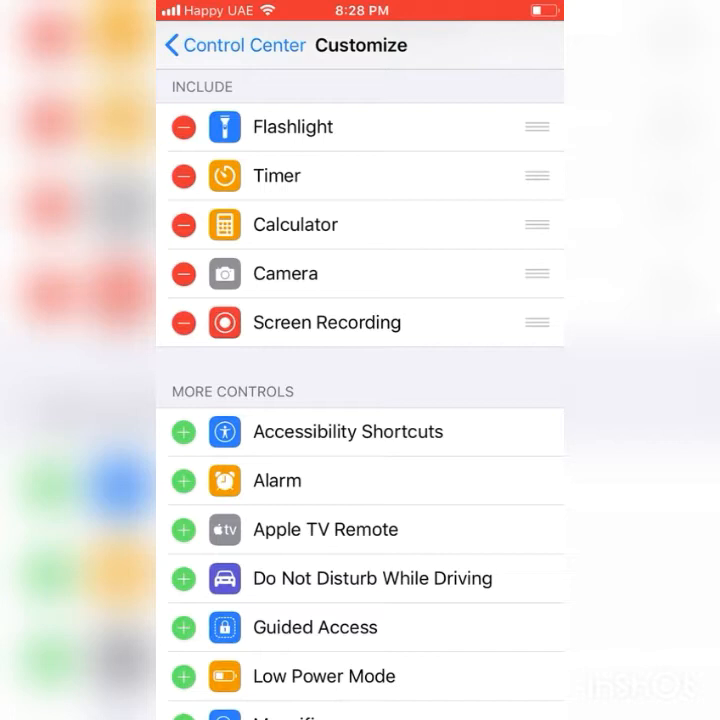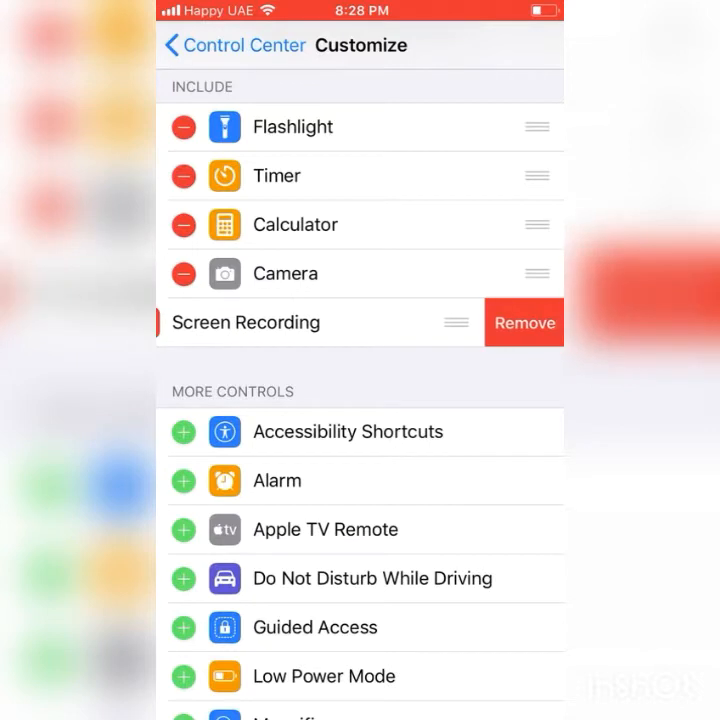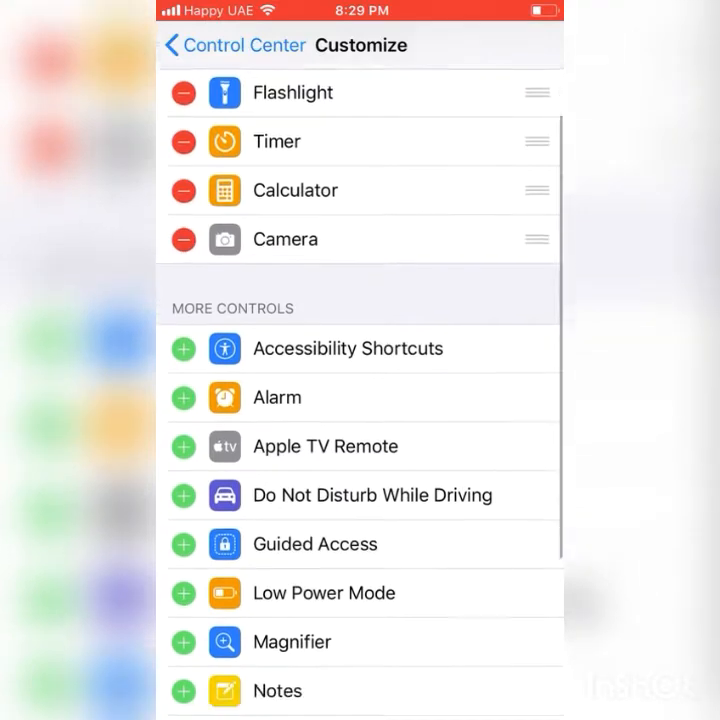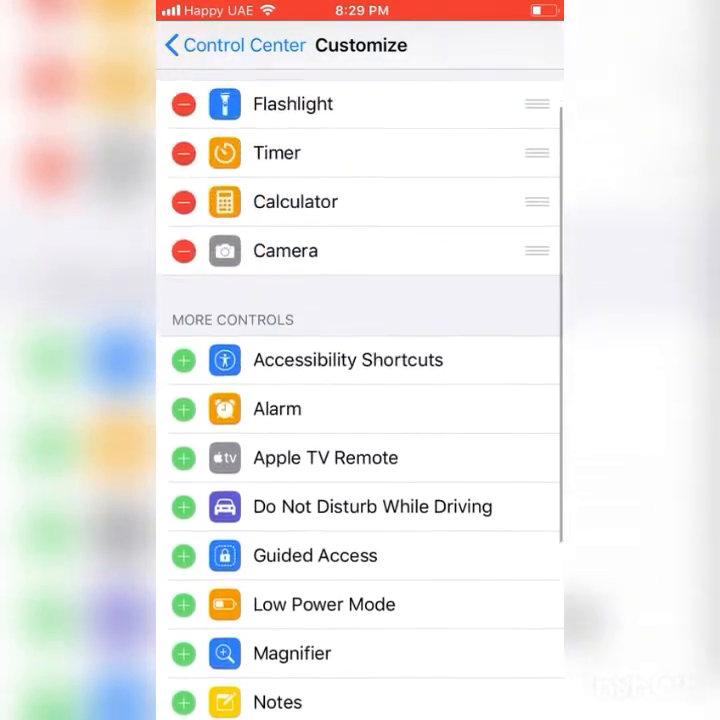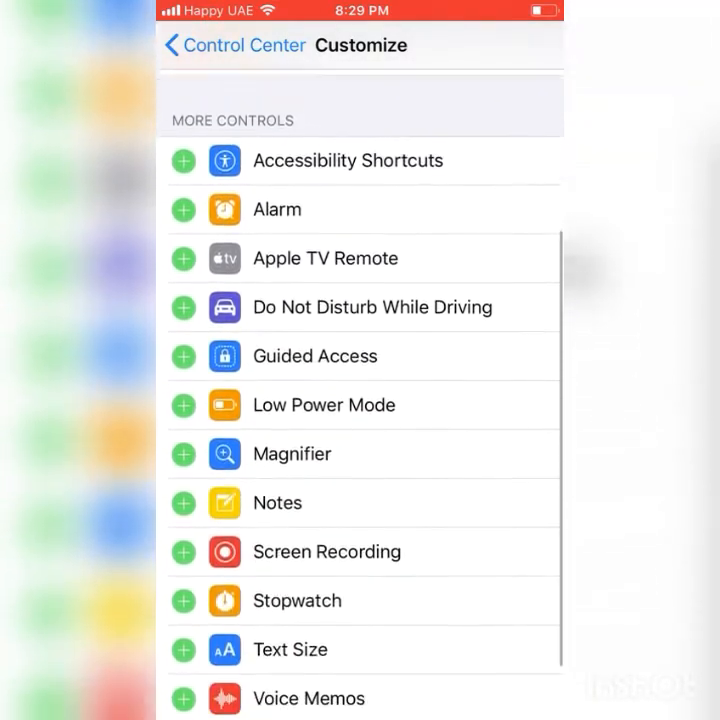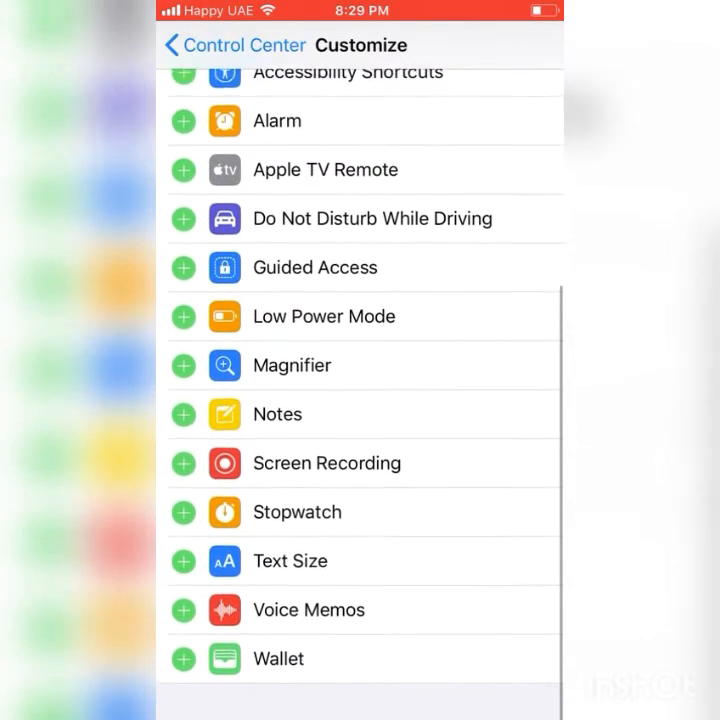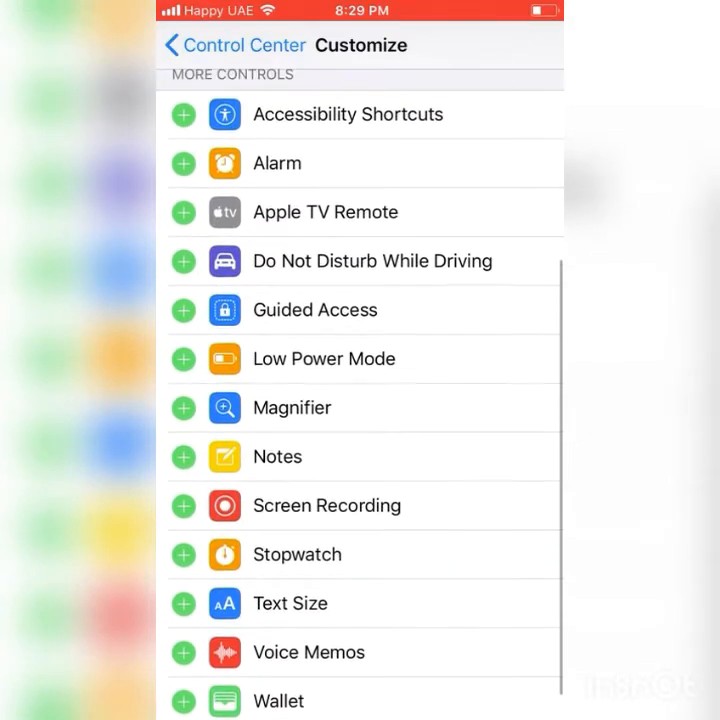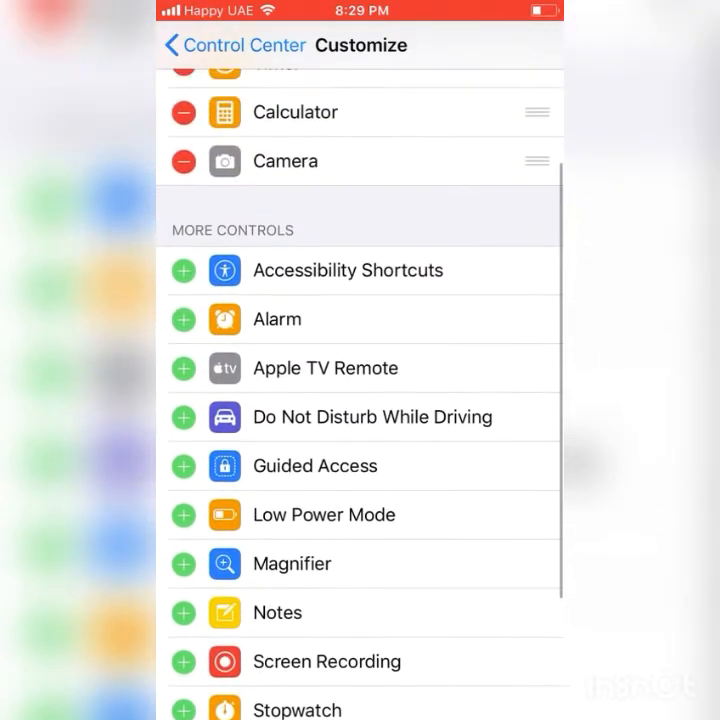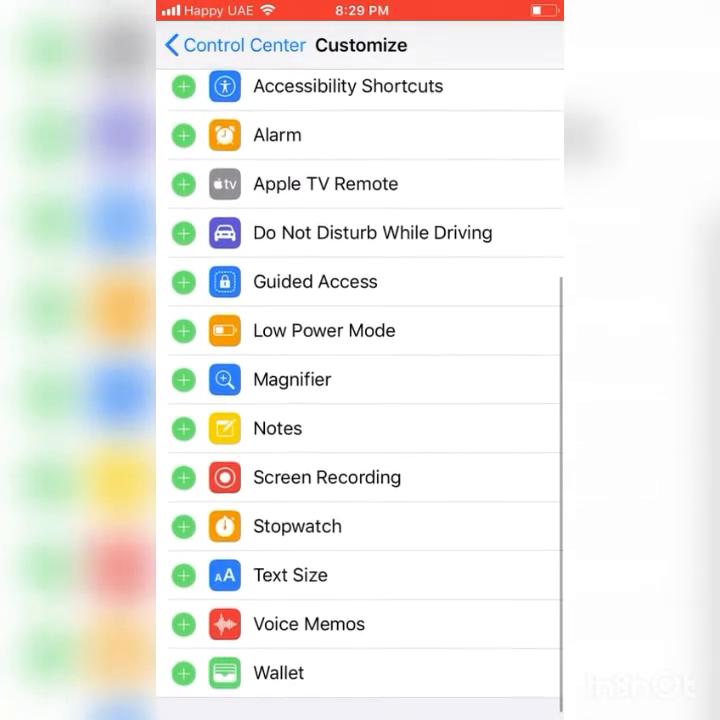Here I already made it in my quick menu list. As you can see, the app named screen recording is in my quick list menu. For tutorial purposes I am going to remove it once again and will show you how to add this to the quick list menu. Here I removed my screen recording option from the quick list menu.